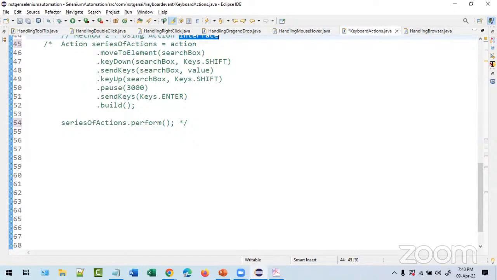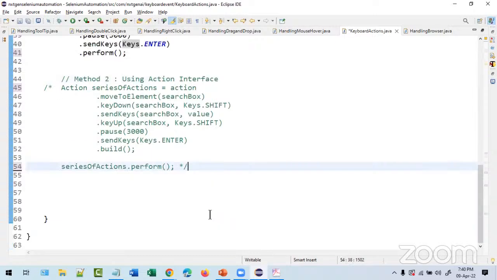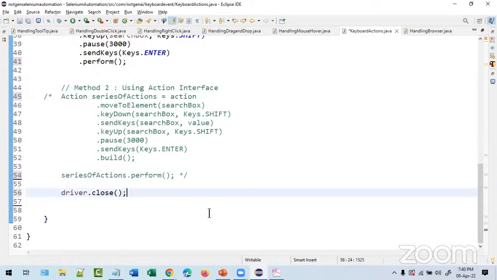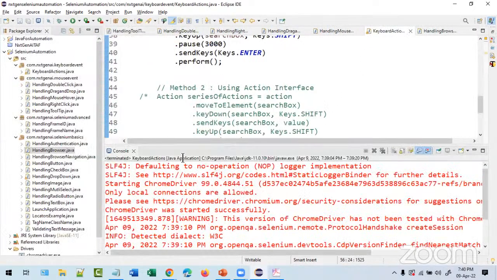Actions, Action. So that's the one. Okay, driver dot close. This is also done. One more program. Till now, everyone clear? I will see it in the chat. Okay. Let's move on to the next one.